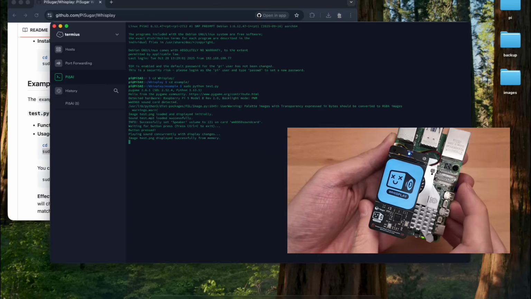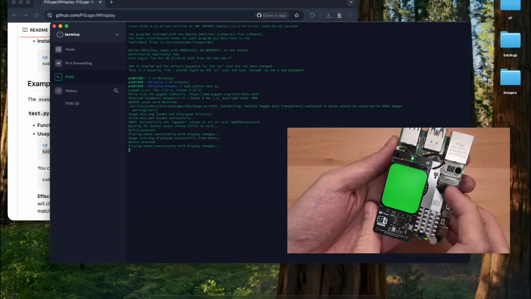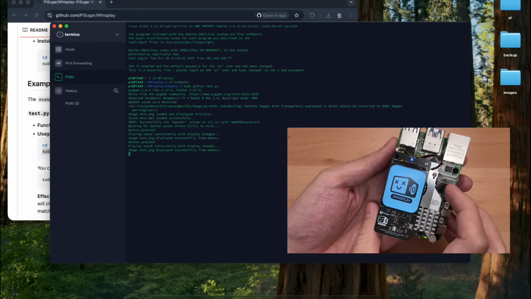Transform your Pi into a portable interactive device with the pisugar Whisplay HAT. Transform your Pi into a portable interactive device with the pisugar Whisplay HAT.